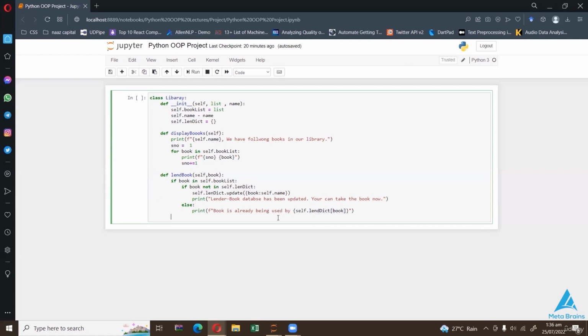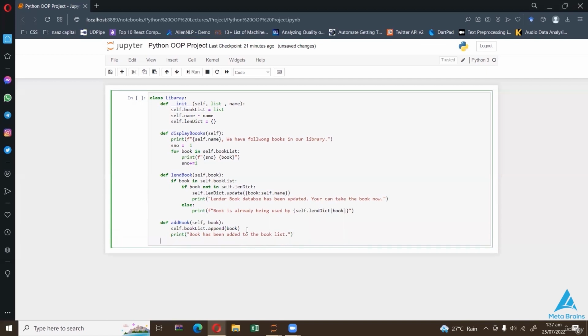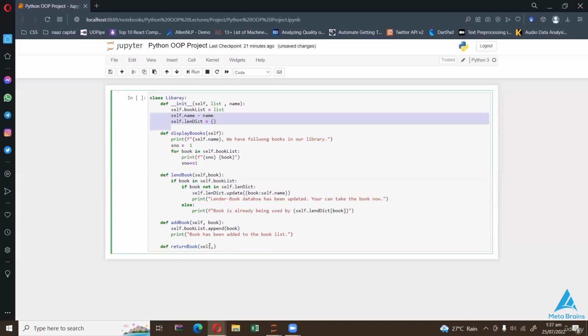So hit enter, and in the next line we create another instance method like this. So def add book self book, hit enter. So in the next line we'll append to our book list like this, self.booklist.append book, hit enter, and in the next line write print book has been added to the book list. Now hit enter, and in the next line let's create another method with the name return book like this. So def return book self. So this is also an instance method. That's why we write here self, because we may use these self keywords in the future.